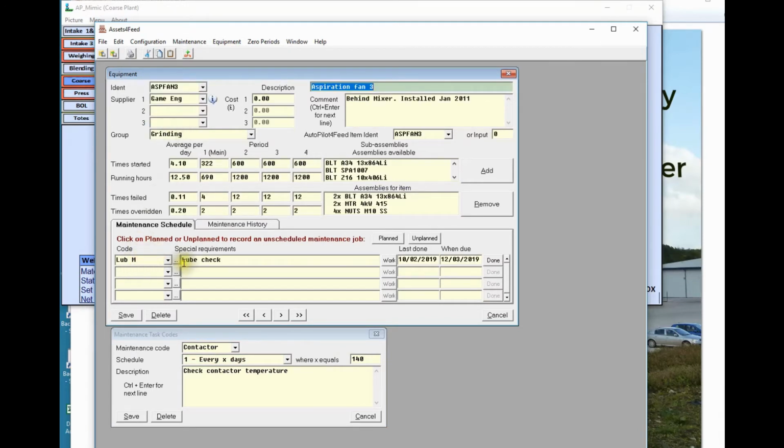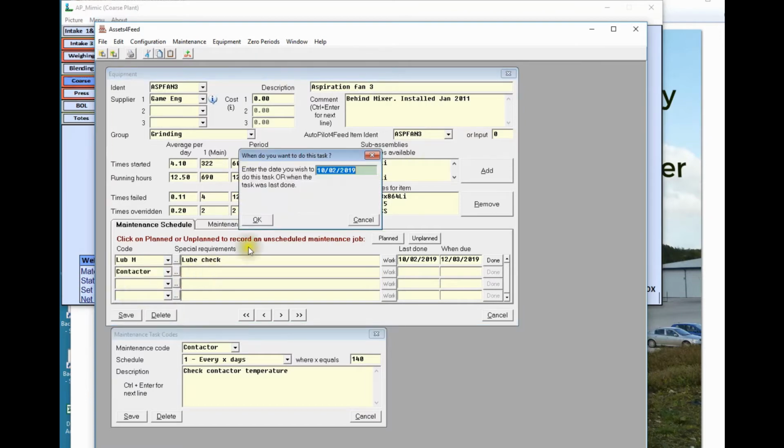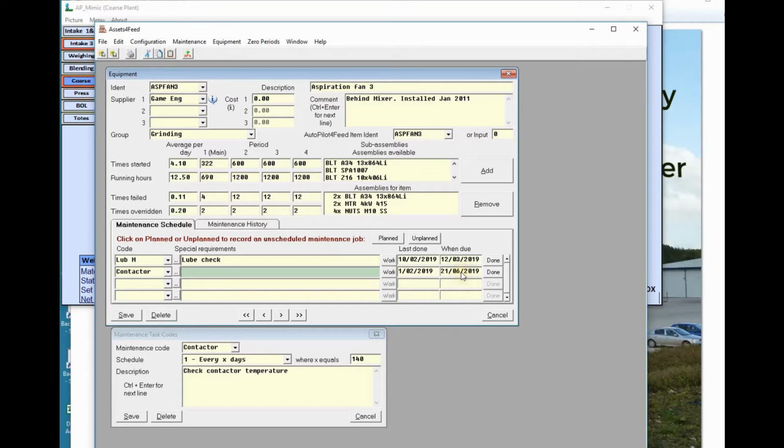So going back to our equipment and looking at our fan, we've got one here, a monthly lubrication, lube check. It says when it was last done and when it's due next. We can enter a new maintenance here, contactor. Now for a one-off item, it actually asks you when it was last done or when this check needs to be done again. So you could say, well, it was last done on the 1st of February, click OK, and it'll automatically calculate when it's due next.